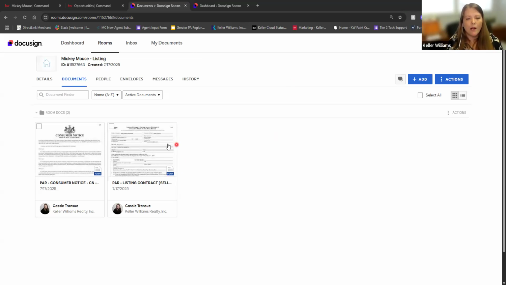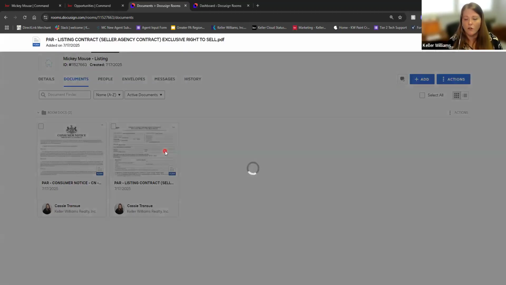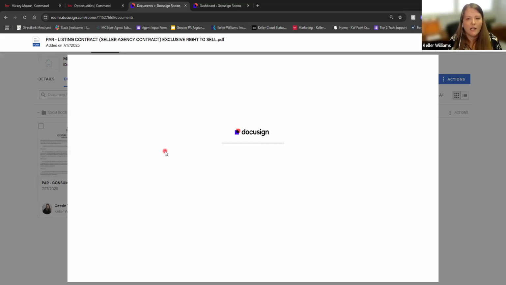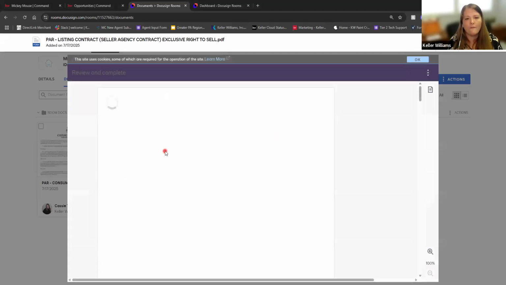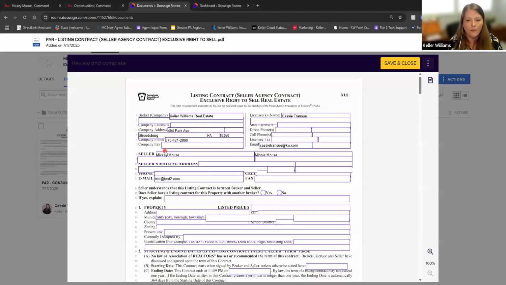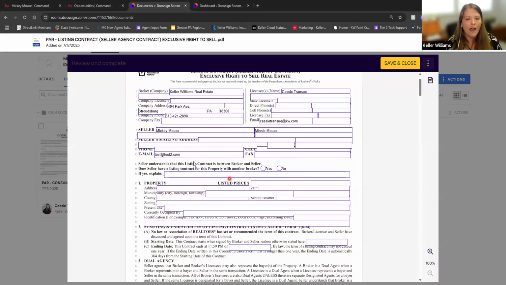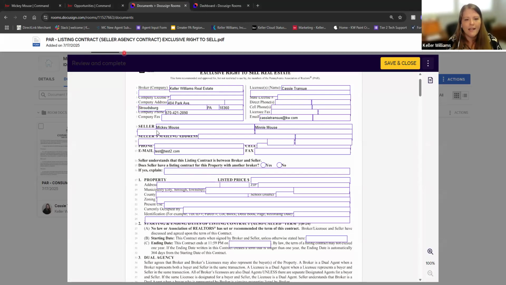So now in here, we're going to go to the next document. We're going to click on the listing contract. So you're just going from document to document to fill them in. So you're clicking directly on the document, it opens up, and then you're going to go through and you're going to fill in everything to the best of your ability. So you're going to go through, and if you don't see the client's names, if you don't see their mailing address, if you don't see the property address, you're going to type in directly in the documents.